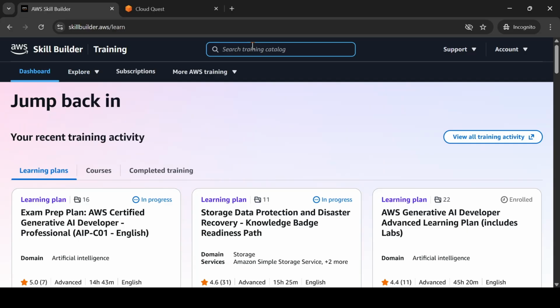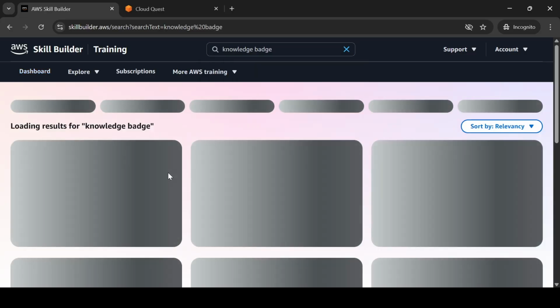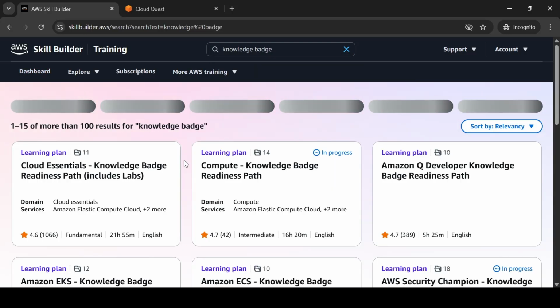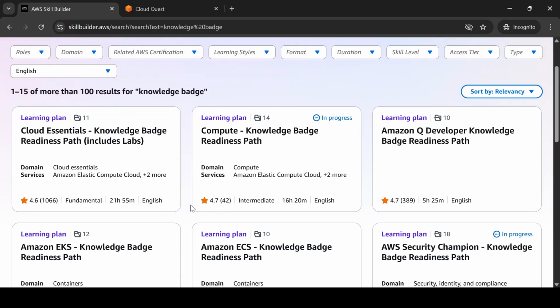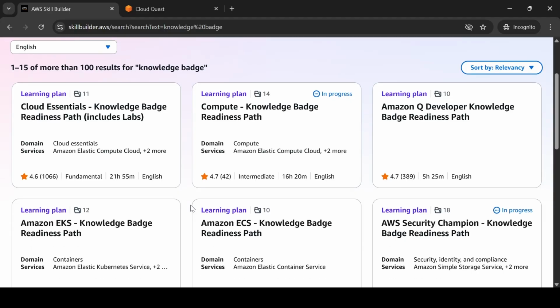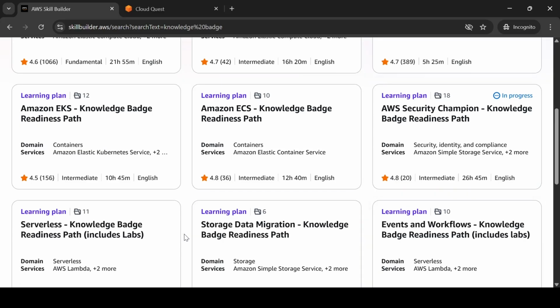And if you want to validate your skills, you can click on knowledge badge. So you have to take up a quiz, and once you successfully score 80% or above, you'll receive a knowledge badge for these services, including Compute, Amazon Q, EKS, and ECS. And also, we have one for security.